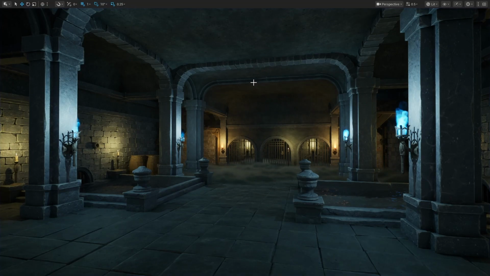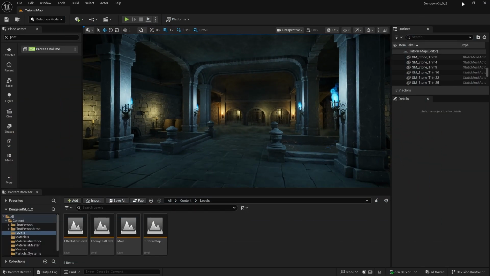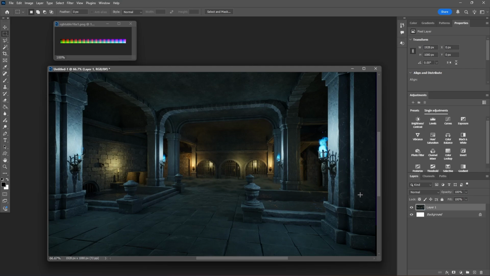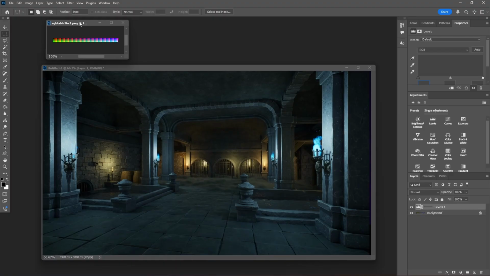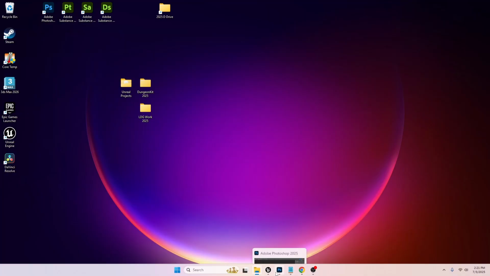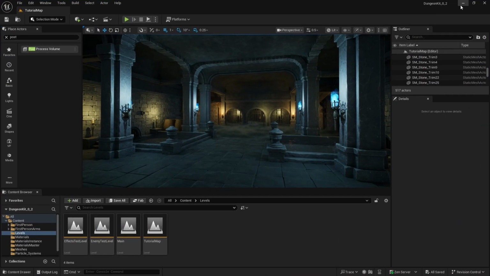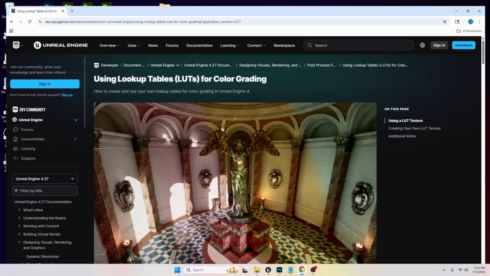So take your screenshot and then open up Photoshop, and here we go. You have your screen, and you're going to need your original lookup table. This is going to be the standard one that, if you applied it to the post-process volume, there'd be no changes whatsoever. So where do you get that, you ask? Get it from the Unreal documentation. Let me show you.